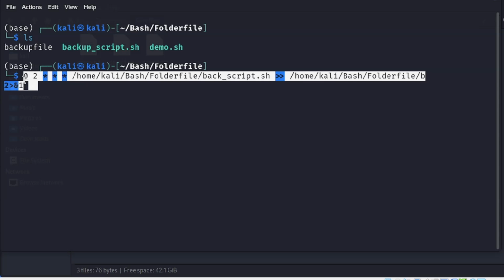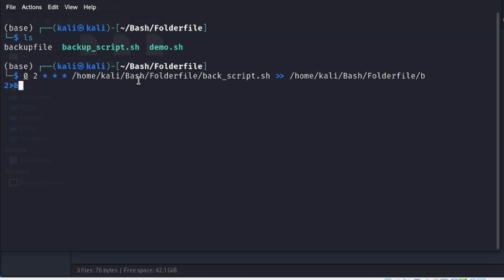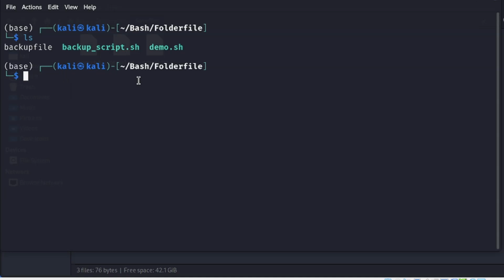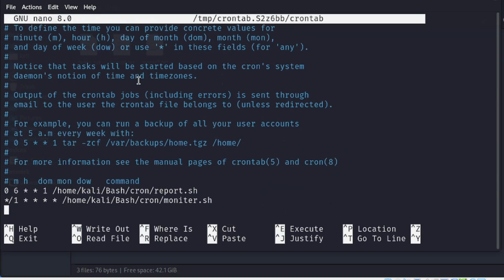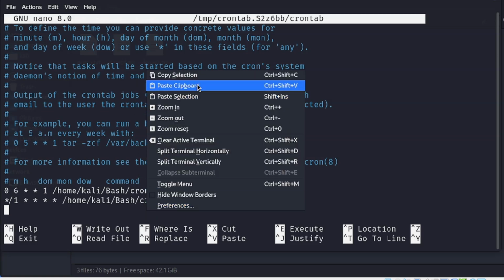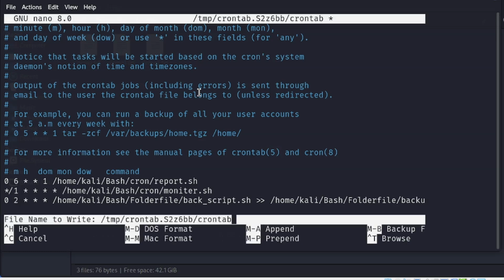Let's say we just copy this selection and we open up the crontab editor and paste this cron instruction. So for that we open up crontab -e. We go to the bottom. You can see I already have a few cron jobs running. You can paste your selection. We would like to exit, save and hit enter.